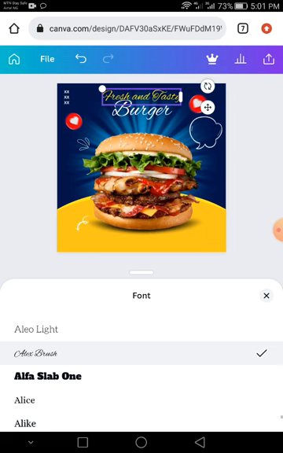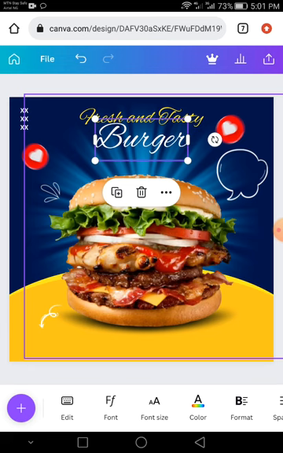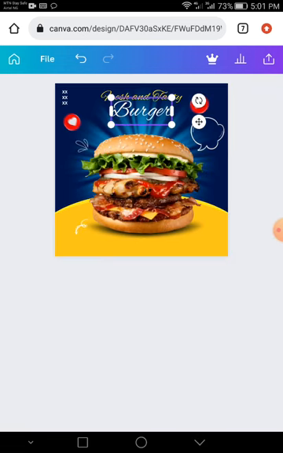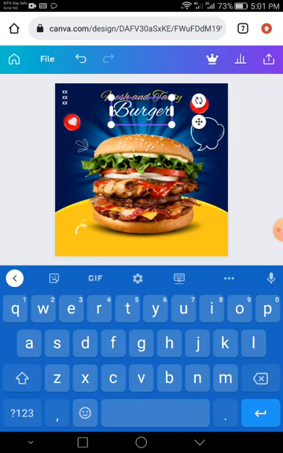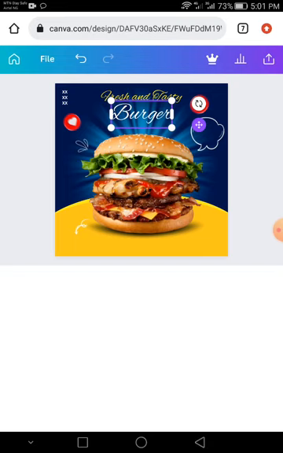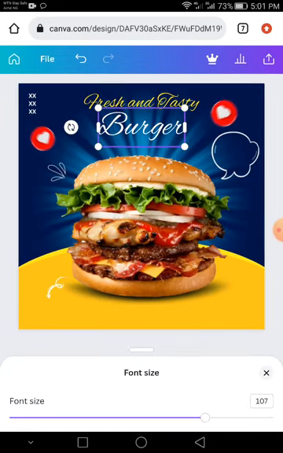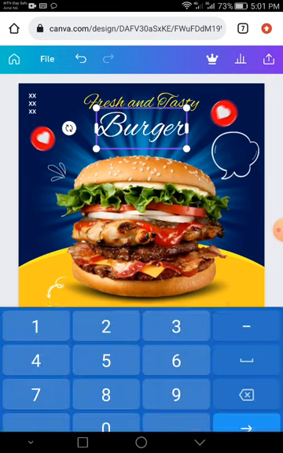Share, right, that's great. The burger. So going to be moving the burger. Let's increase the size. Okay, 110 is okay.